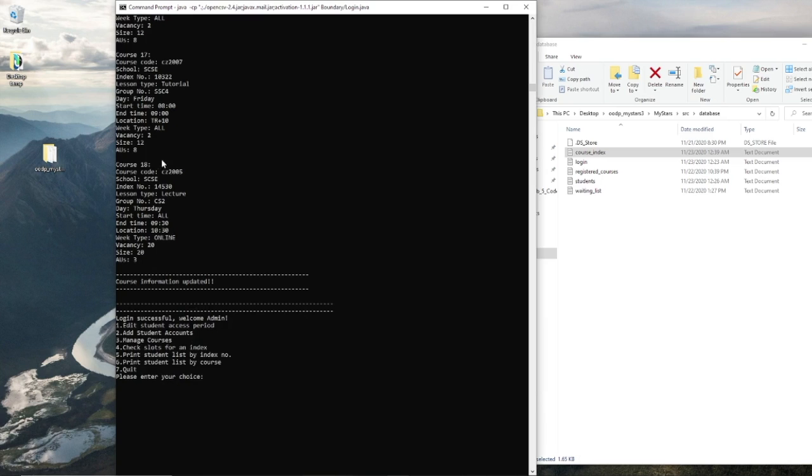And once that is done, you can see that the information has been updated. The course code remains, but the index number changes and the vacancy and size change as well.